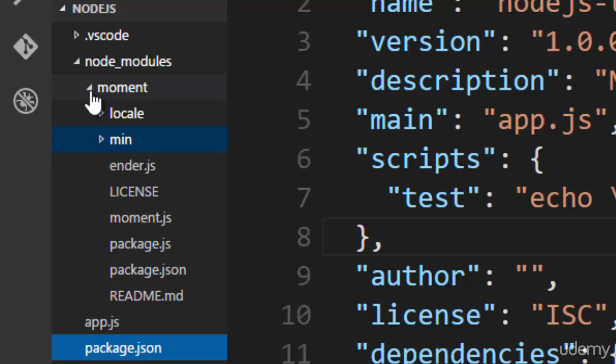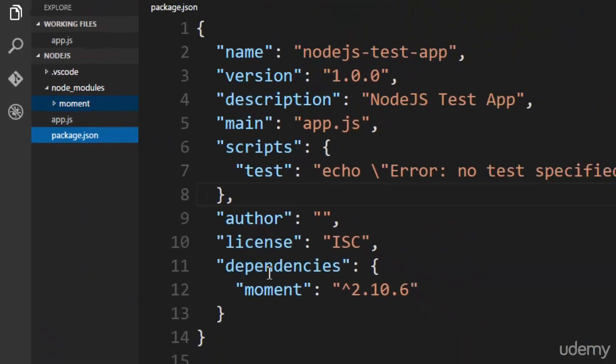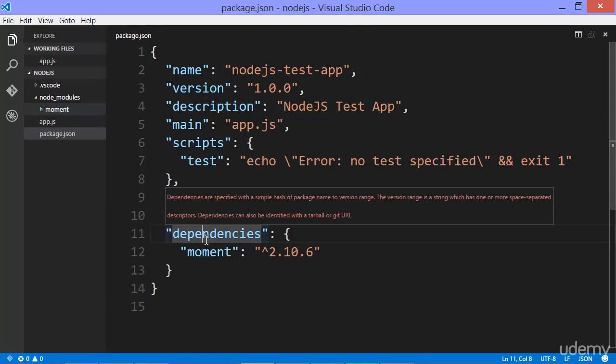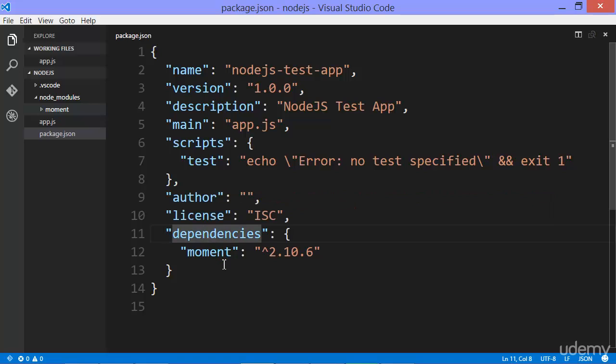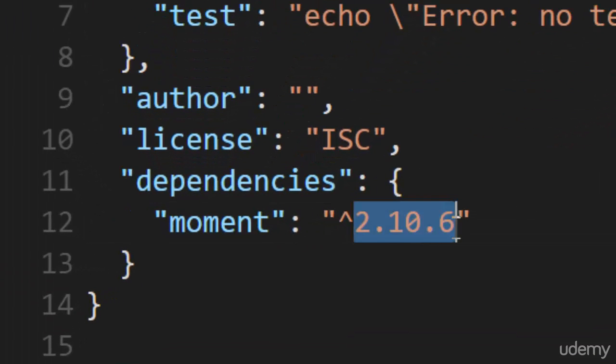It's very, very common. But not only was this downloaded, package.json was automatically updated for me with another entry, dependencies. And again, this is just JSON. This is just a text file. It said the name of the npm package, and then a character, a caret, and then a version. The caret is very important.